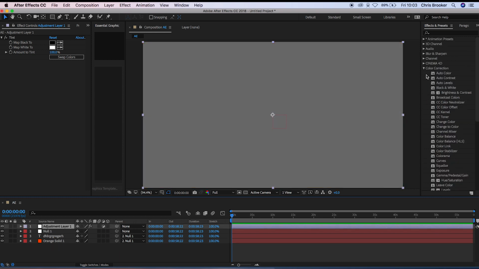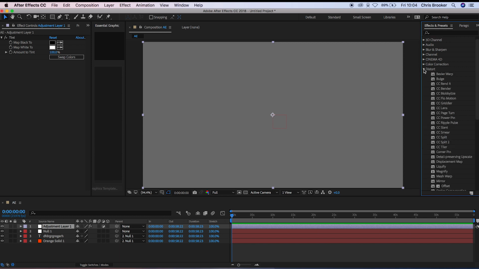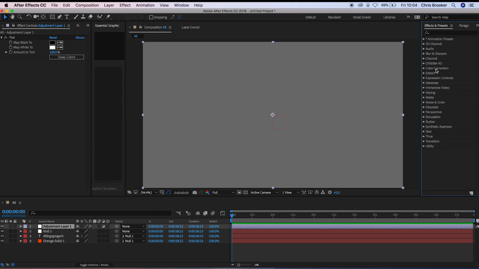Now let's go back over to the effects and presets tab, and I'm going to show you just a few of these basic settings that you might need to know about. So audio has all of your audio effects, blurring and sharpen, that's blurring. Channel, there's just some random settings in there. Cinema 4D, that's for 3D images, but that's another software, so don't worry about Cinema 4D. Color correction, we've just seen, that's our color correction and our color grading. Distort is quite self-explanatory, that's just distortion. Expression controls is a bit complicated for now, so don't worry about it.